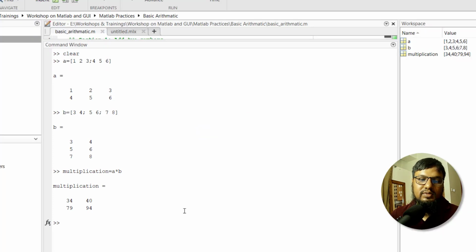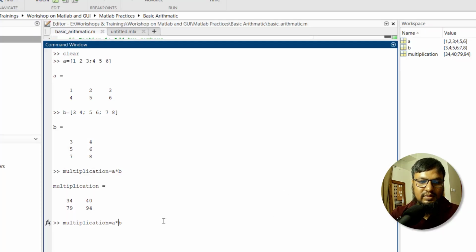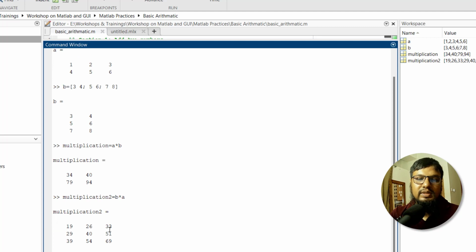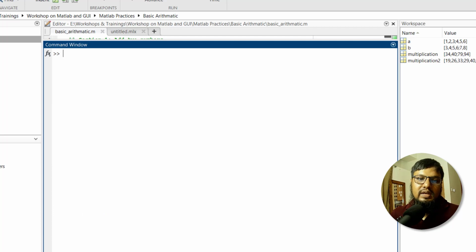So let us do that multiplication. Multiplication2 equals B times A, and it will be a 3 by 3 matrix. If you have done your matrix course, this will be clear to you. So that's how you do multiplication with Matlab.